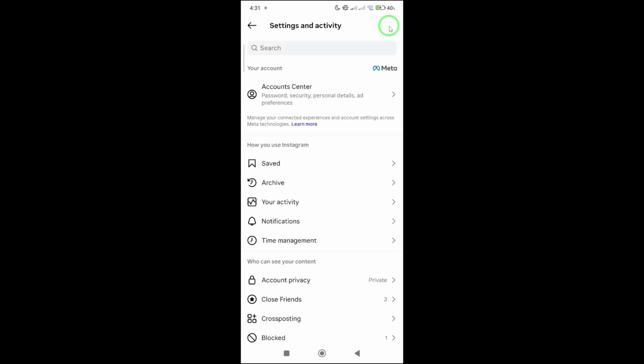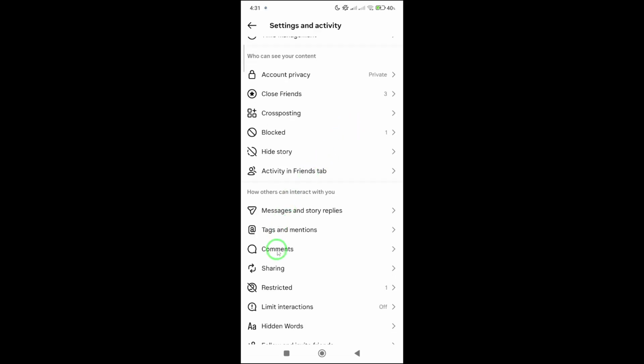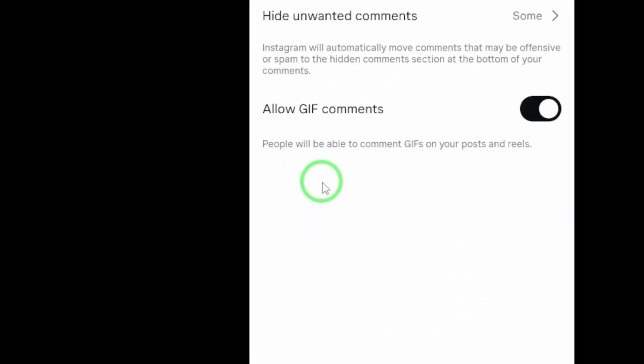Next, look to the top right of your screen and tap the three-line menu icon. This opens a menu with several options that control various parts of your account. From here, scroll down until you find the comments option. It's usually labeled clearly so you can't miss it. Tap on comments to enter the comment controls.